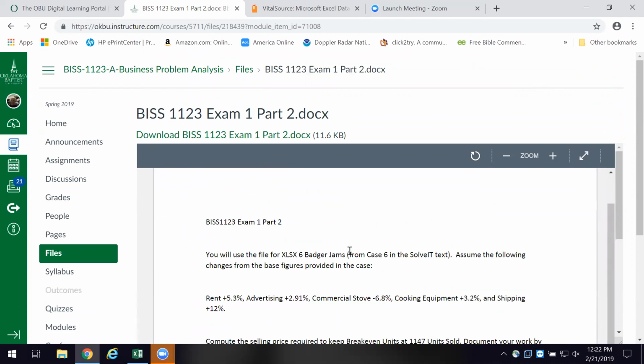I'm just going to go step by step. There's a file in there, the Badger Jams file, and we used it. It's the old case from the Solve It text I used to use. But I'm going to ask you to assume the following changes from the base figures in the case. When you open up that file, the Badger Jams file, which is XLS6, you're going to find it there, and it has some base figures, okay? That's the one where we were doing the total cost analysis and the break-even analysis.